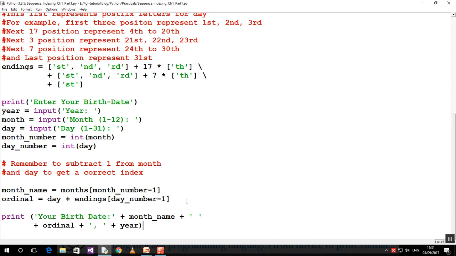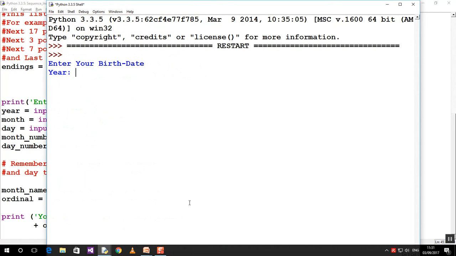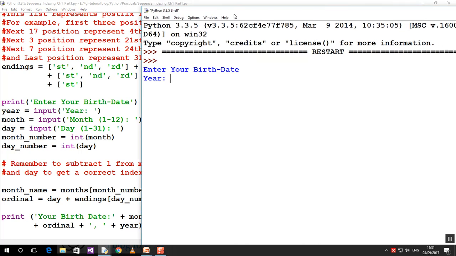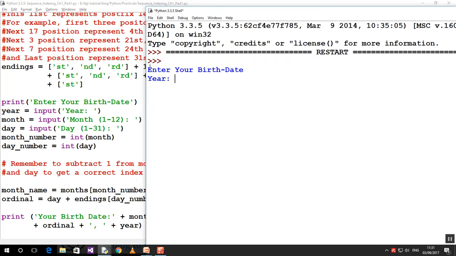Let's run this practical by pressing the F5 key on your keyboard, and it will give you a particular output. Enter your birth date here, and your cursor is waiting for the year value. Here I am passing my birth date: 1978, month is 7 and the day is 29. So the proper format is the month July, 29th with the postfix TH from the endings list, and the year.